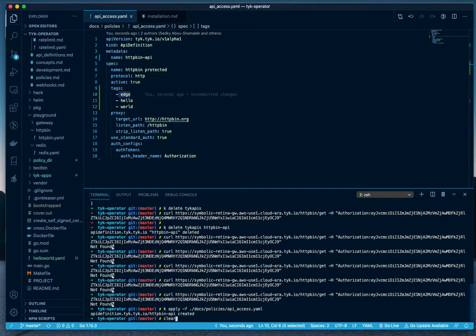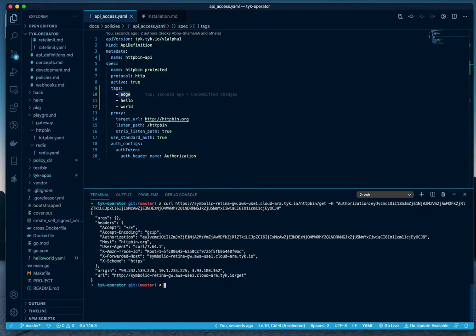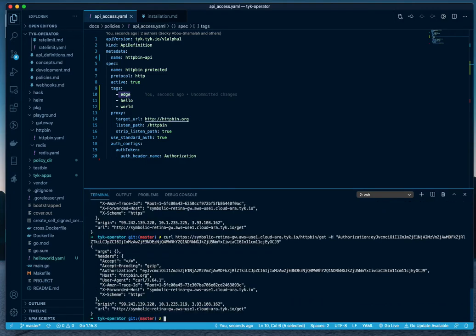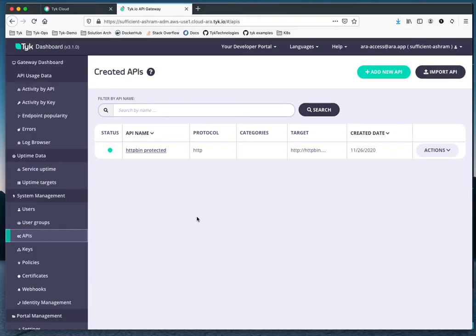And so, what happens if I try to make another curl? Well, it actually works. This is extremely powerful. How is it that a key that used to exist for an old API is continuing to work after my API has been deleted and recreated? And that's because the Tyk-Operator is designed with idempotency in mind.